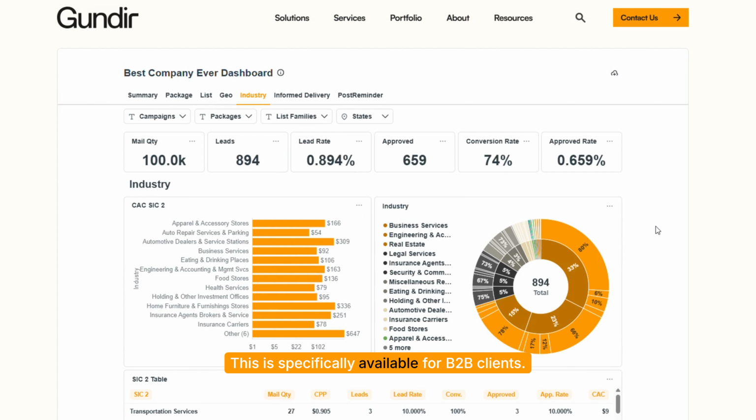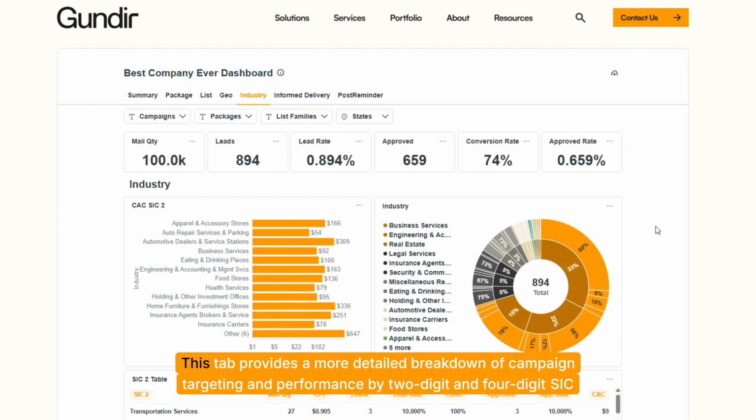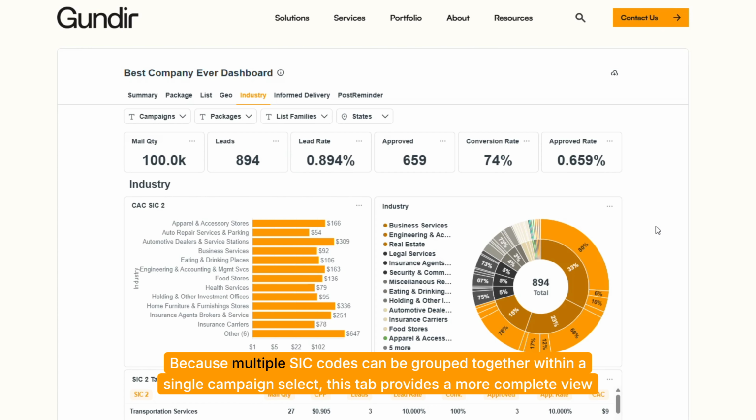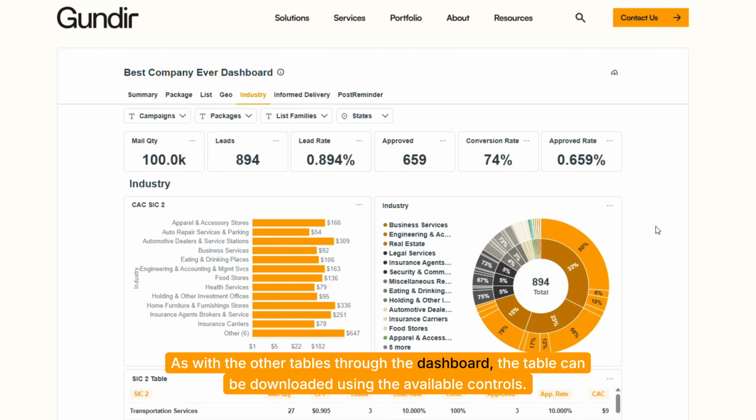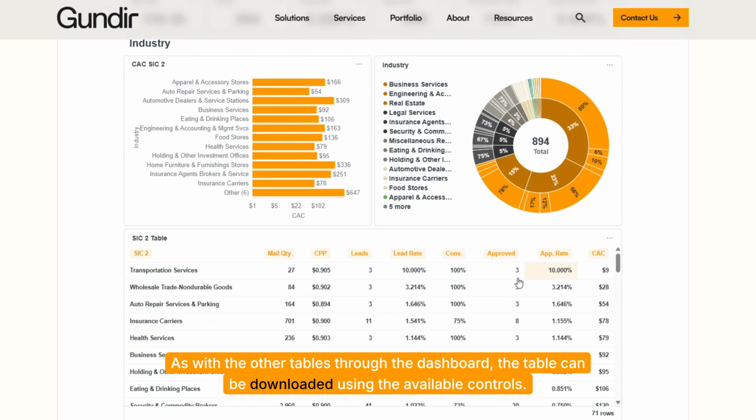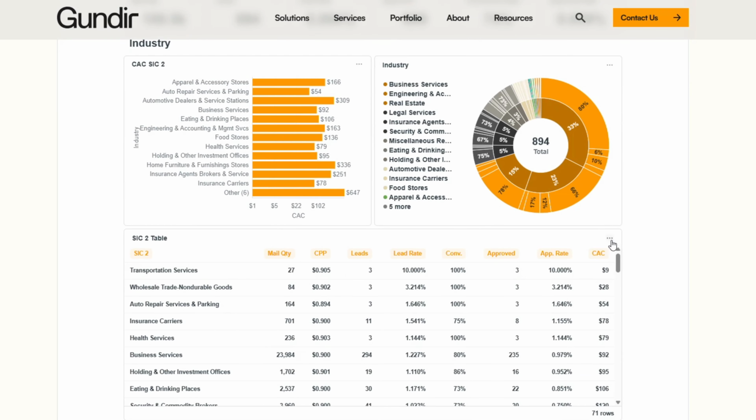The next tab is Industry. This is specifically available for B2B clients. This tab provides a more detailed breakdown of campaign targeting and performance by 2-digit and 4-digit SIC codes. Because multiple SIC codes can be grouped together within a single campaign select, this tab provides a more complete view of the industries that were included in the mailing and how each industry actually performed. As with the other tables throughout the dashboard, the table can be downloaded using the available controls.